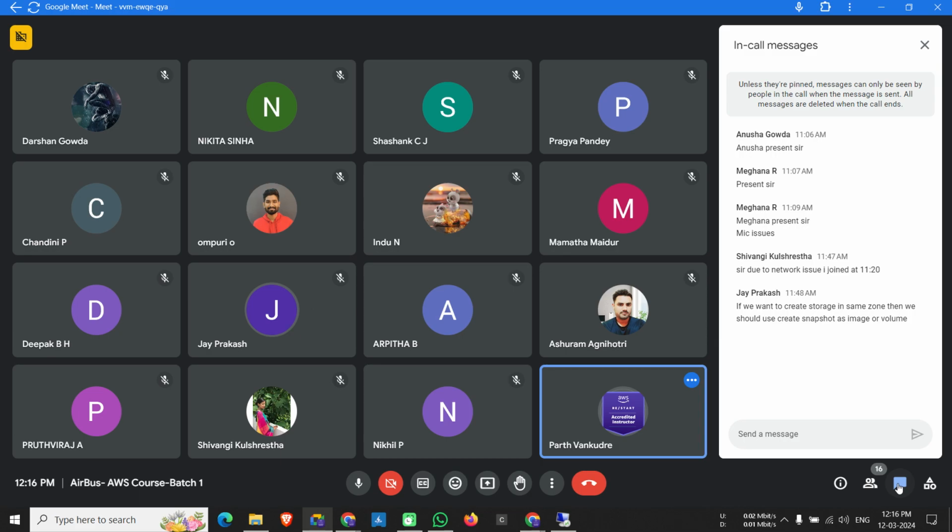You need to create a snapshot and you can restore that. But it is not possible to use that same storage in a different availability zone without making that copy. That is not possible. Okay. Right.